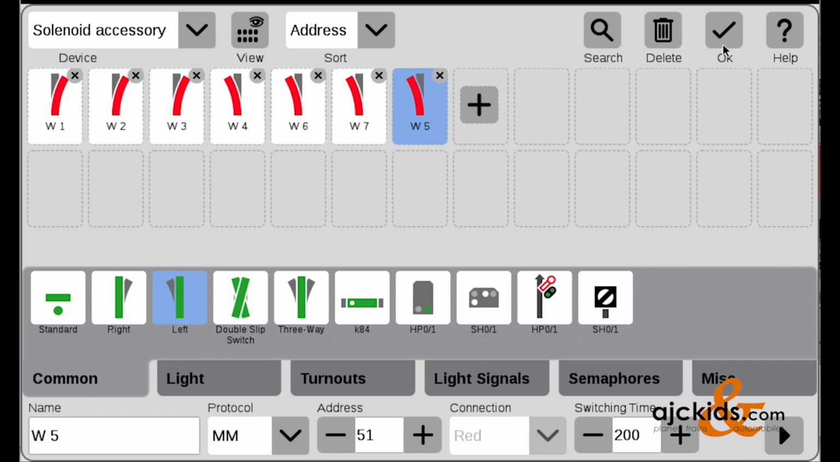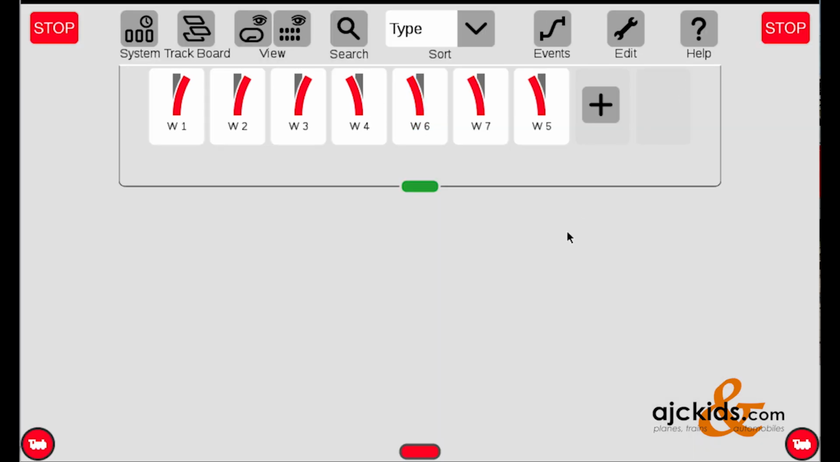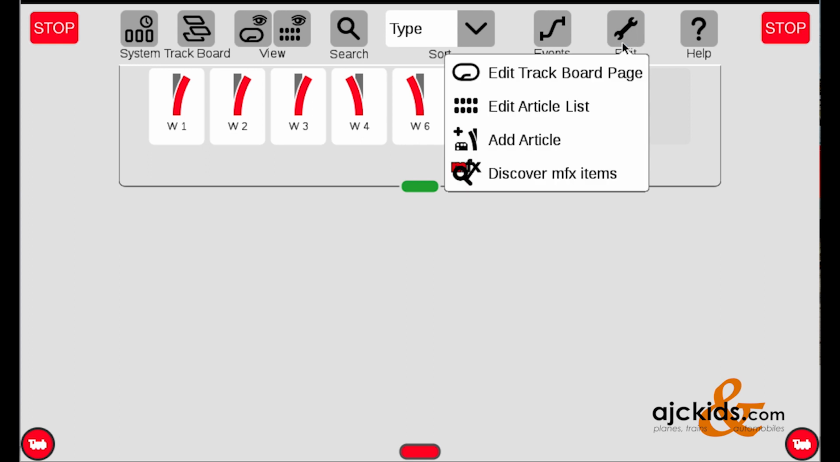So we have our 7 turnouts, so we're happy, so we can click on OK. There are my 7 turnouts. They're all red right now because they're all set to the curved position. Now I go to Trackboard, but there is no Trackboard, so I cannot select that on the top left. I have to go back to Edit, click on it, and then say Edit Trackboard Page.